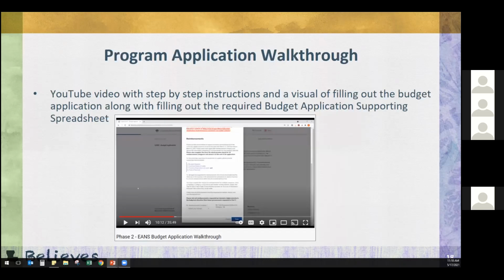Our program application walkthrough is another really helpful resource. It's a YouTube video linked to the LDOE YouTube account, with step-by-step instructions along with a visual of filling out the budget application and the required budget application supporting spreadsheet should you be requesting reimbursement. It's a real-time voiceover, talking you through and clicking the button so you can see how it functions. It's another really great opportunity for you to review if you get any sort of questions or hiccups along the way.